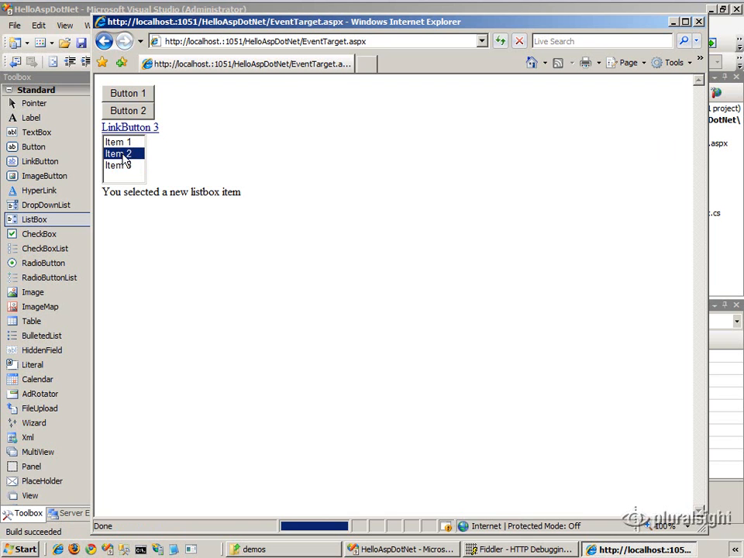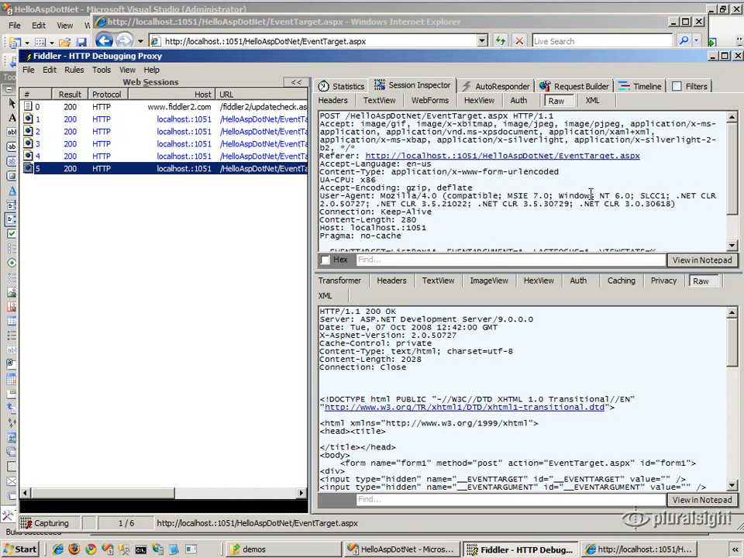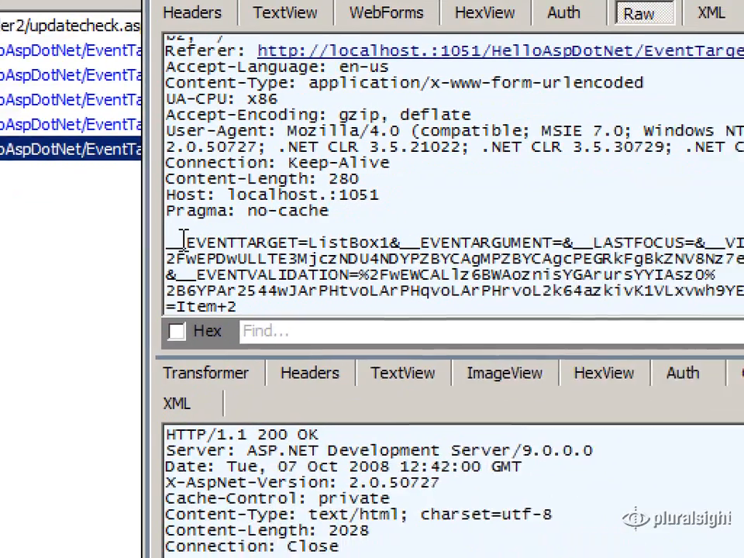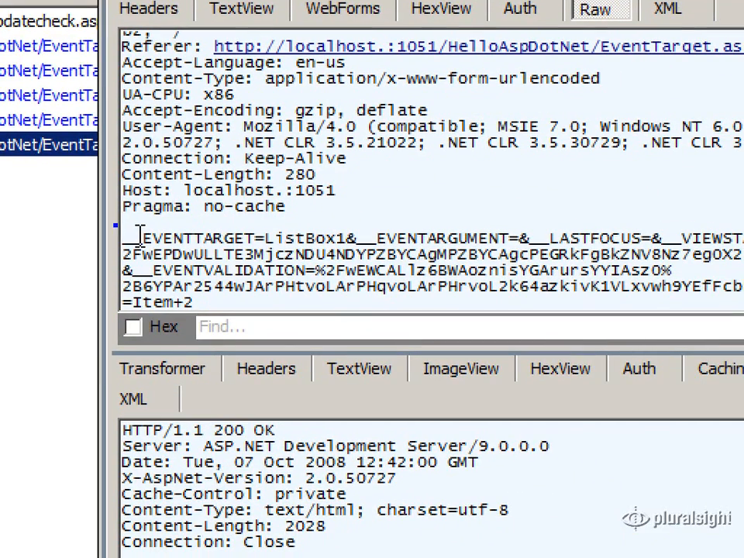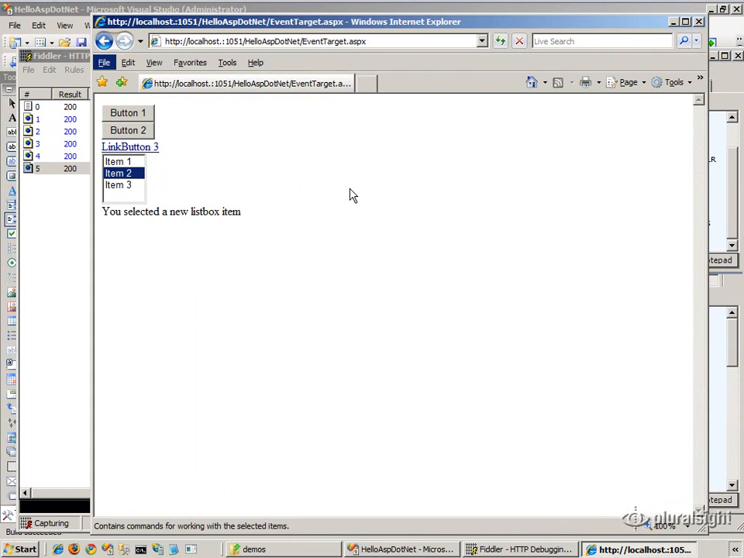And let's go ahead and click on a list box item and see what the traffic looked like for that last request. And scroll down here and notice the event target. Let's zoom in here. The hidden event target field, which you see right here, was set to list box 1. So that was the identifier of the control that issued the postback. And you can see how that postback was issued.